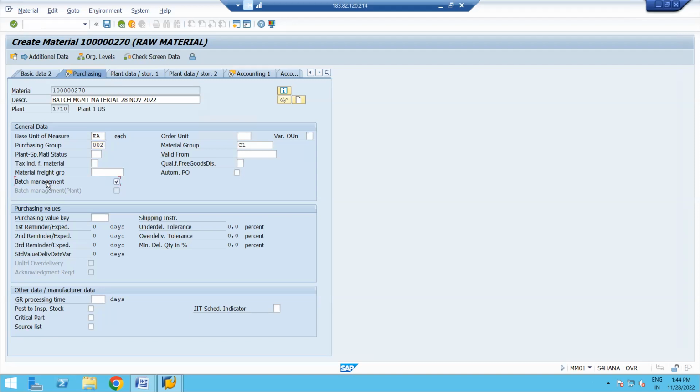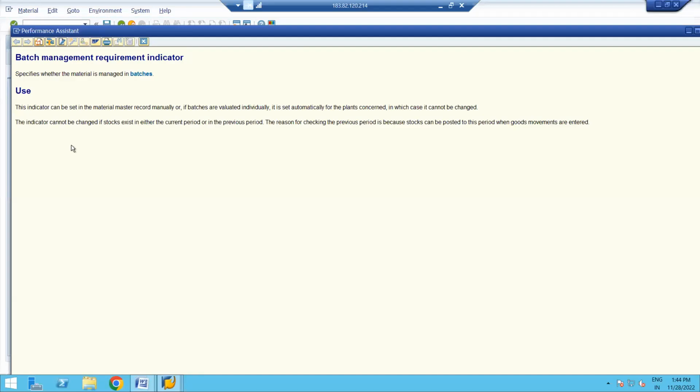Let us quickly read the documentation for this field. Batch management requirement indicator specifies whether the material is managed in batches. This indicator can be set in the material master record manually, or it is set automatically for the plants concerned if batches are evaluated individually, in which case it cannot be changed. The indicator cannot be changed if stock exists.